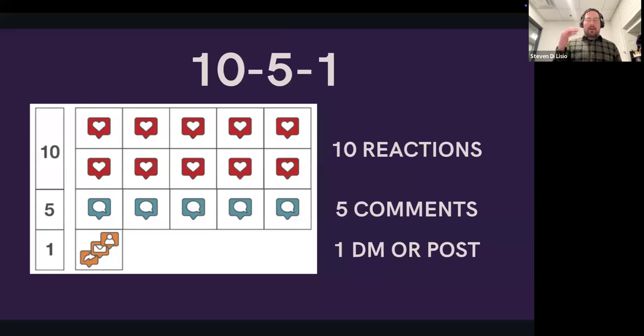Don't just start scrolling on your timeline and hit the react button on the first 10 that show up, because all you're doing there is increasing the algorithm for the people that you already interact with. If they're showing up on your timeline, that means that they're already in your algorithm. If you want new people to show up, you have to be a little bit more targeted.